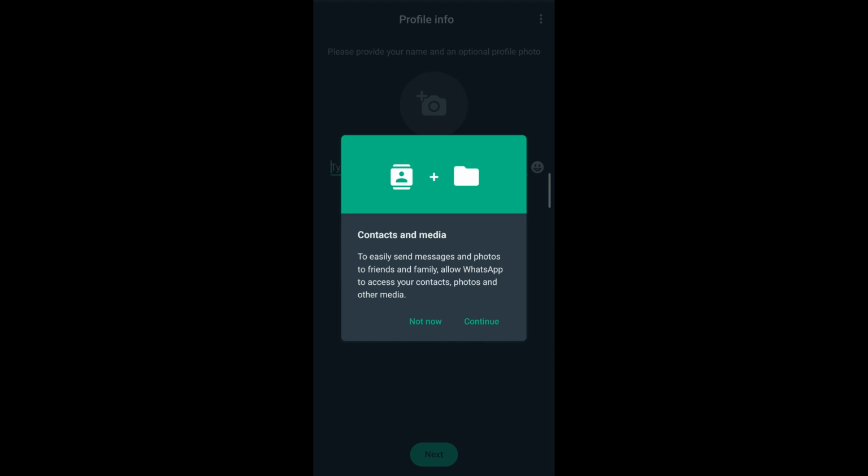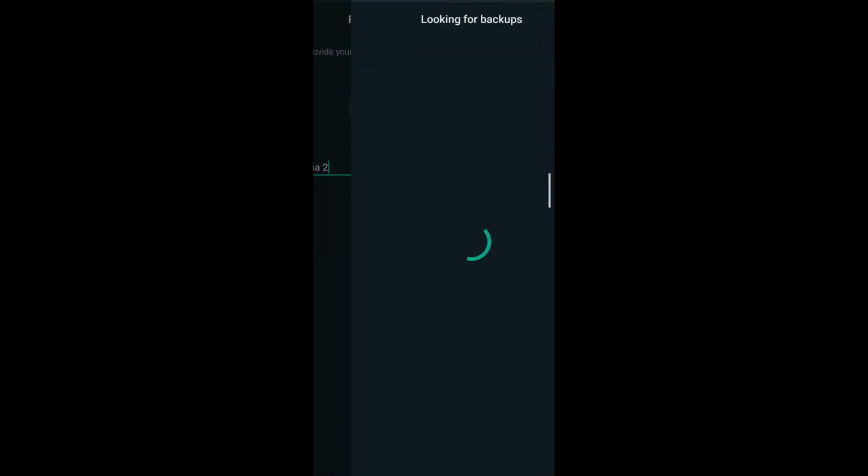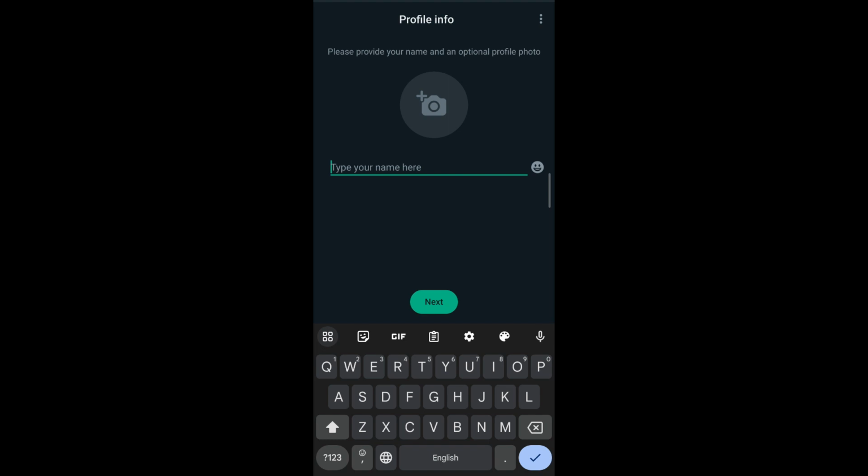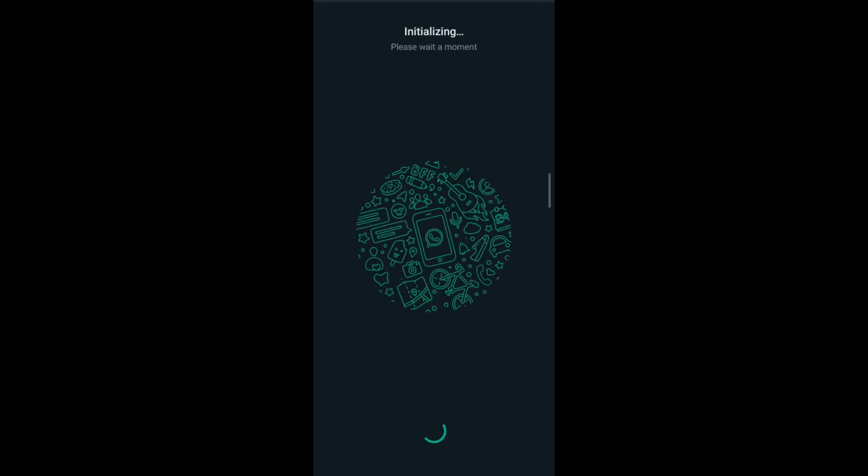If you want WhatsApp to access your contacts, your photos and your other media, tap on continue. Tap on allow and allow all the permissions that WhatsApp asks for. After that, you'll be requested to enter a username with which people can search you. You can also upload a profile photo, but that is completely optional. So if you don't want to, you simply tap on next. You must enter your username and then tap on next.